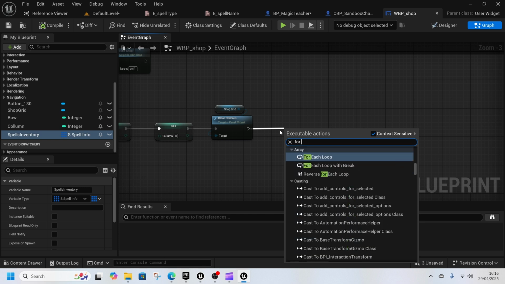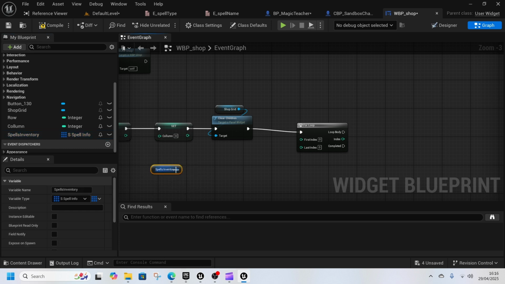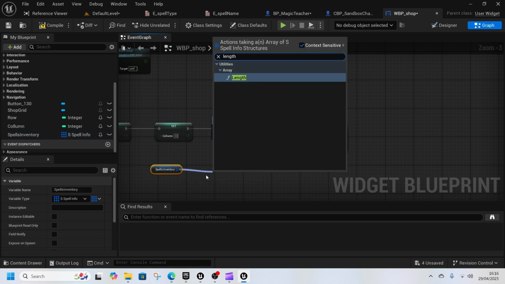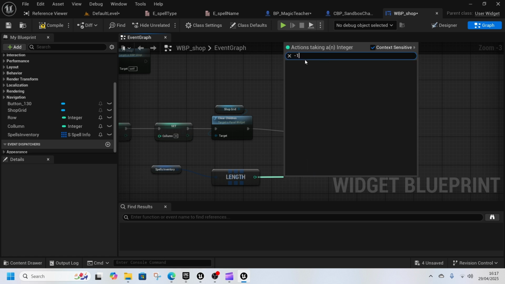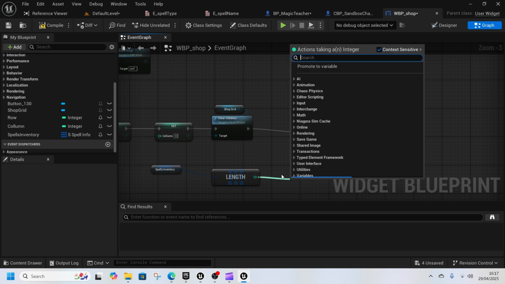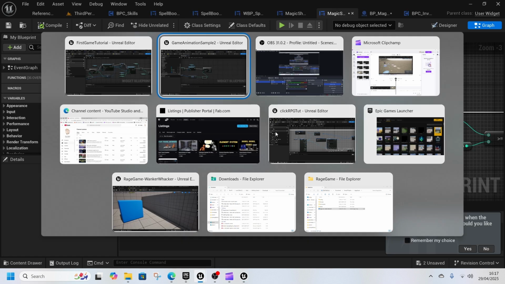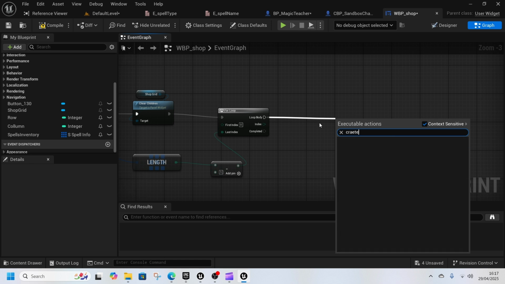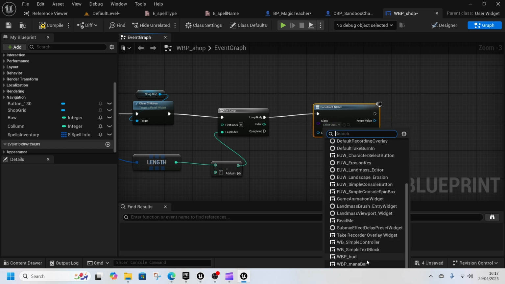So then we can do a for loop. We can get the spell inventory. We can get its length. We can subtract 1, and that'll be our last index. And then on loop body, we're going to create widget. And this will be our magic shop slot, WBP shop icon.